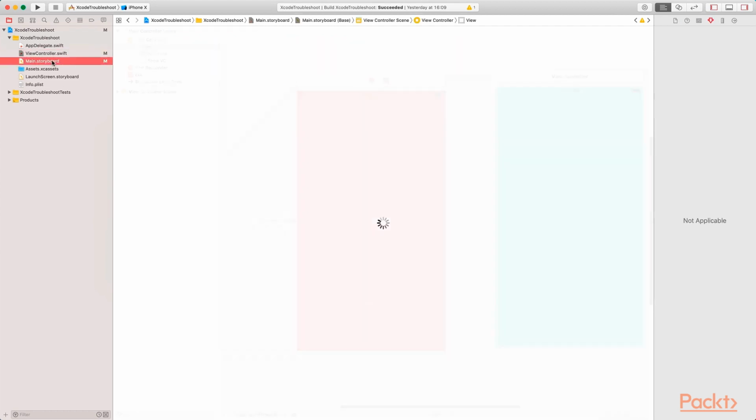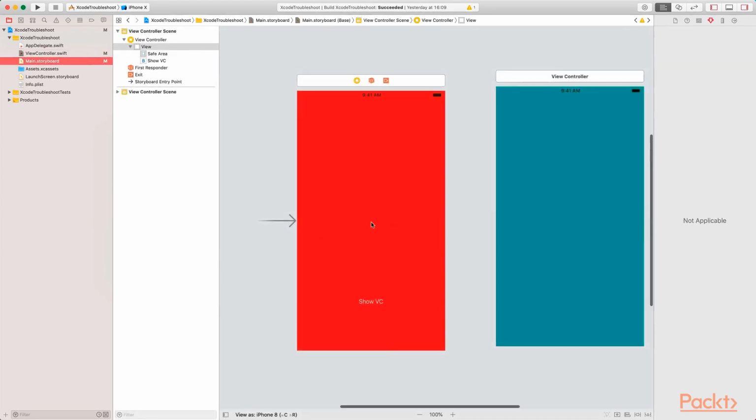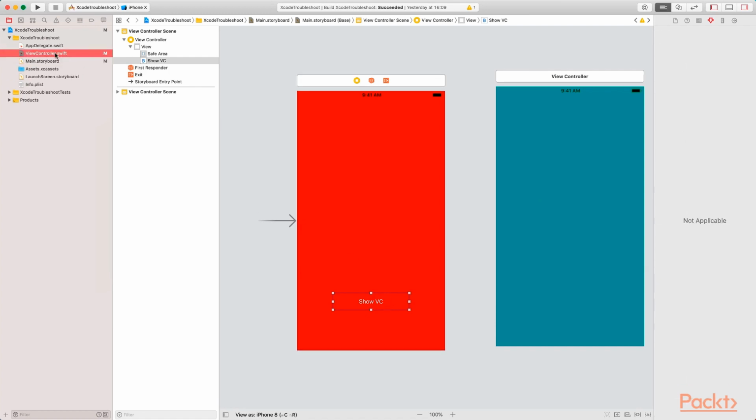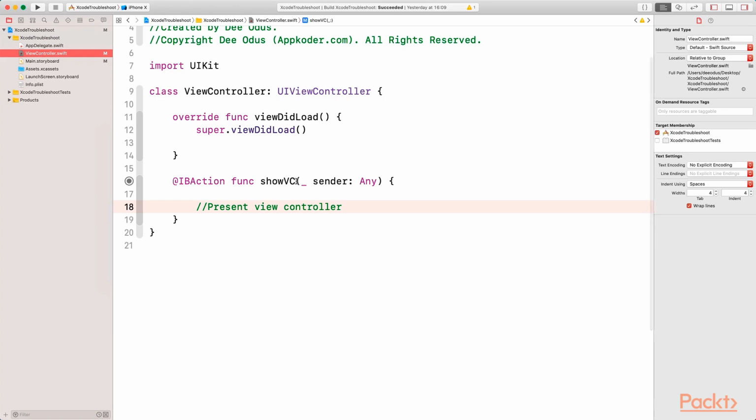Let's go back to the main storyboard. Here I have two view controllers. One is red and the other one is green. The idea is when I click on the show VC button, the button here that says show VC, I want to present this view controller. What I've done is to create an IB action for this show VC button. Inside the ViewController.swift, I have the show VC IB action. So let's write some code to present that view controller.